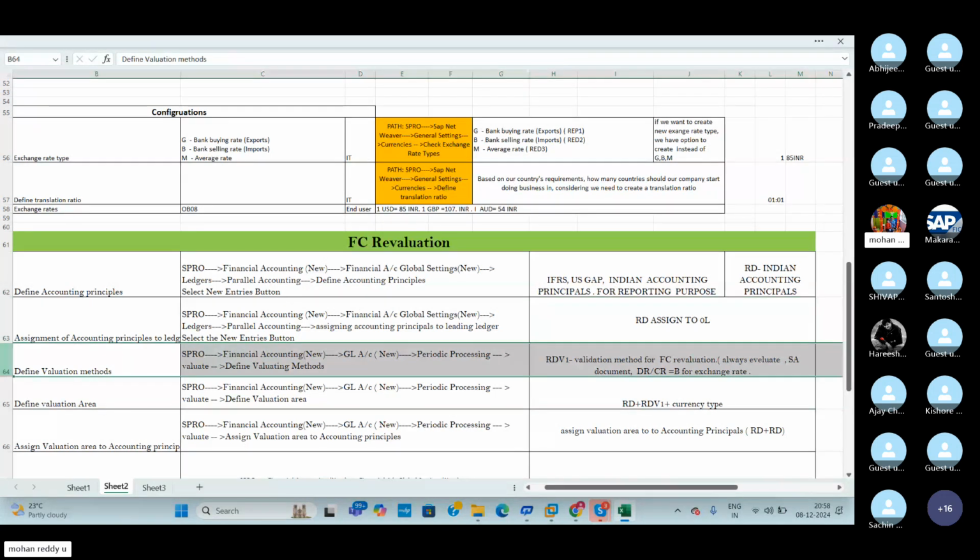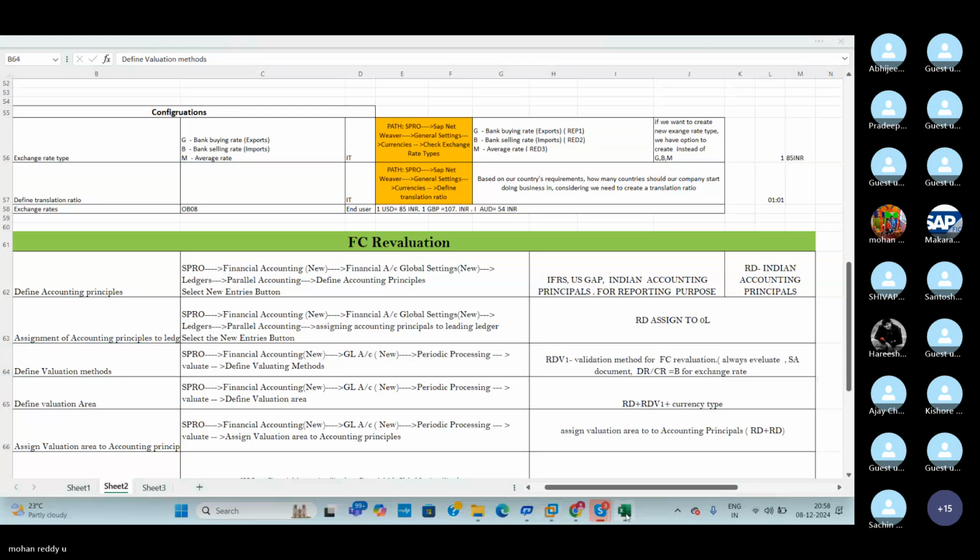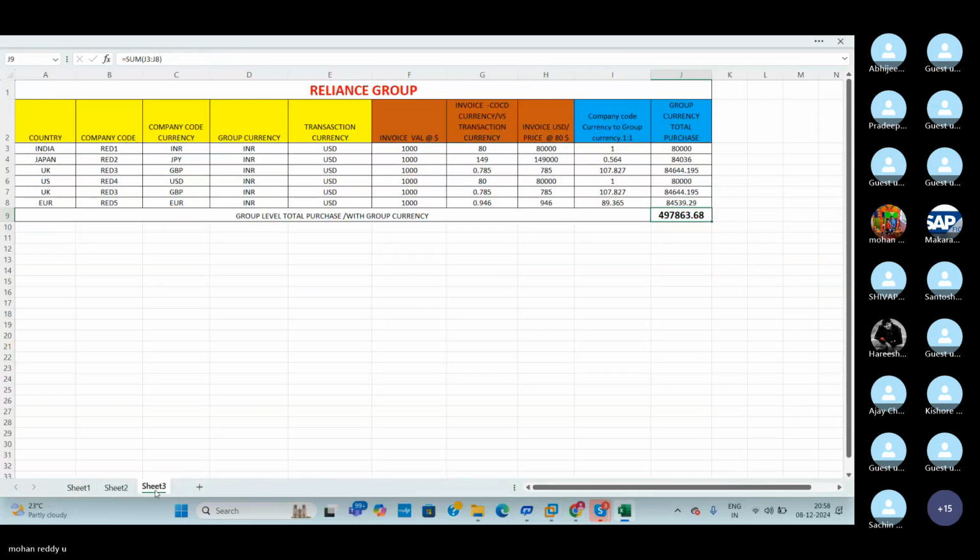And coming to define valuation method. This one is important. Valuation method. Once again, regarding the accounting principle, I'm going to explain. I created this one so that somebody who doesn't understand can follow. For that purpose I'm creating this one also.